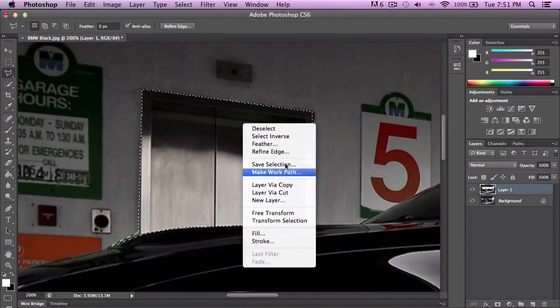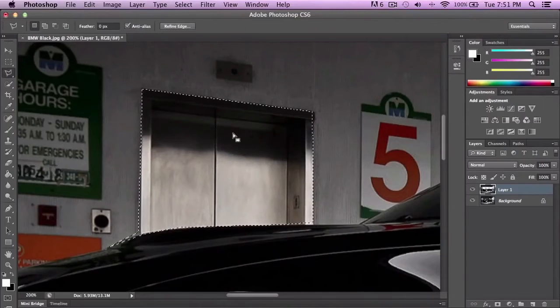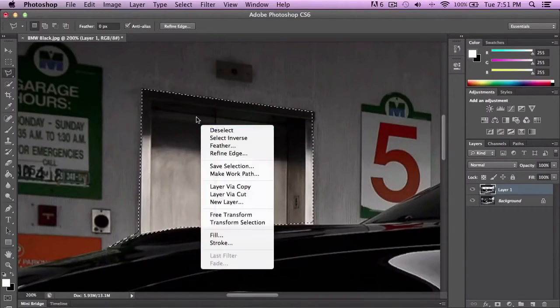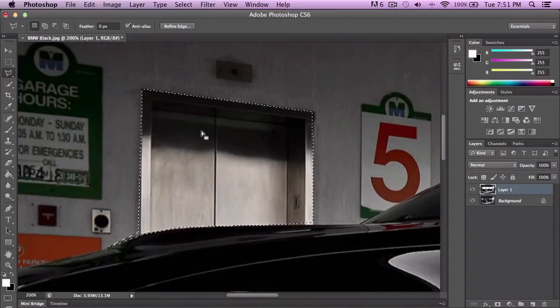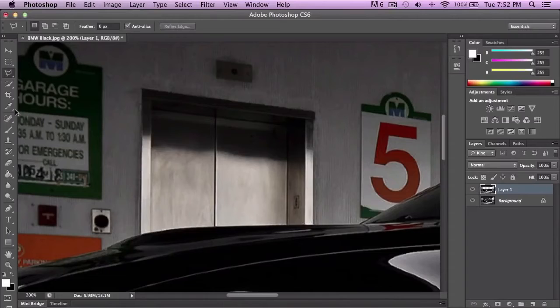You can also just right click, layer via copy, to copy whatever is in here. You can create a new layer from that. You can also deselect. That's how you deselect. You right click on it and you click deselect. No matter what you're doing, if it's marching ants, you could right click inside of it and click deselect, or the easy shortcut Command D or Control D. So yeah, that's really cool.